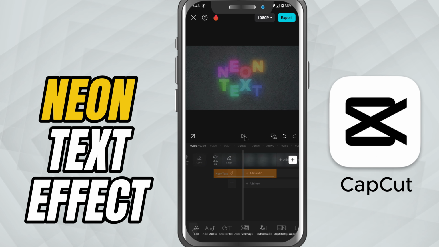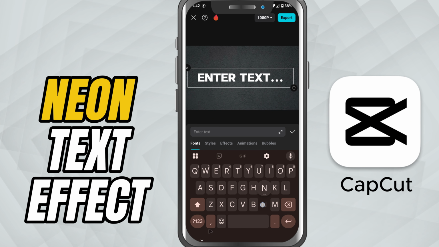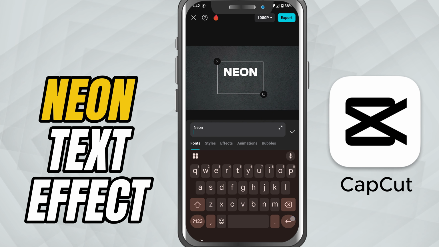Let's jump right in. First, open your project in CapCut. From the bottom toolbar, tap Text, then tap Add Text. Type your text. Short titles, names, or single words look especially good with neon animations.